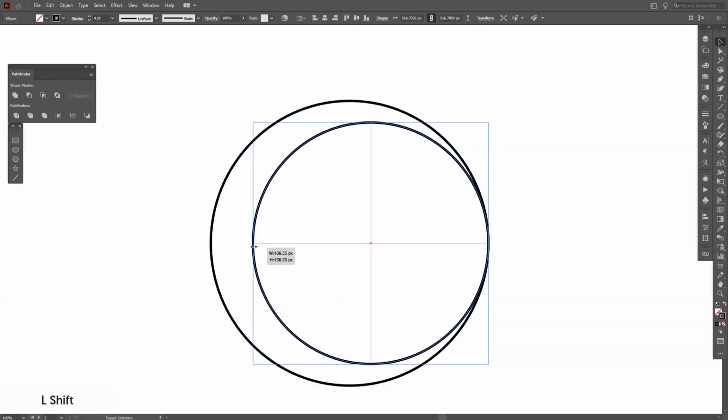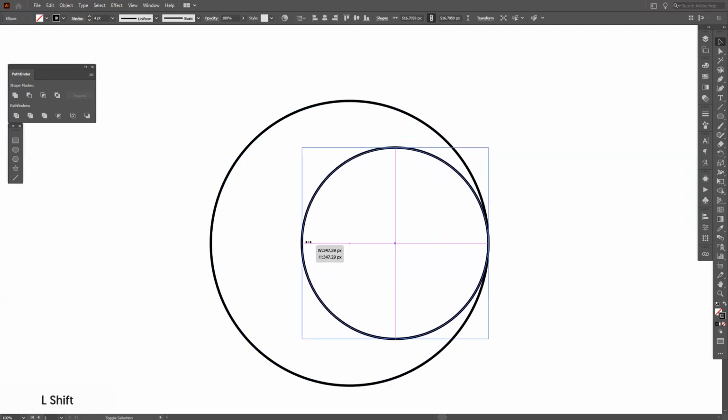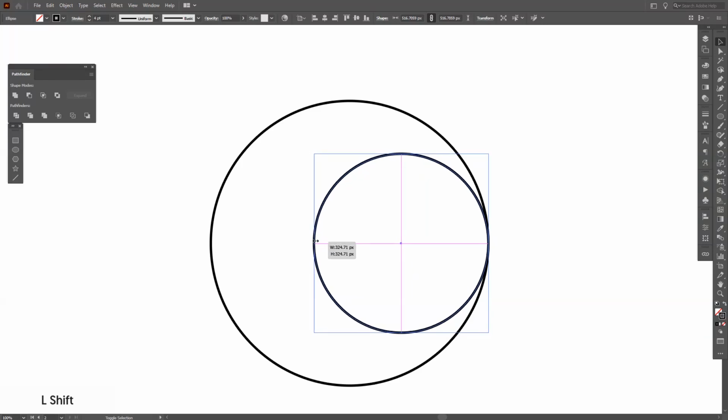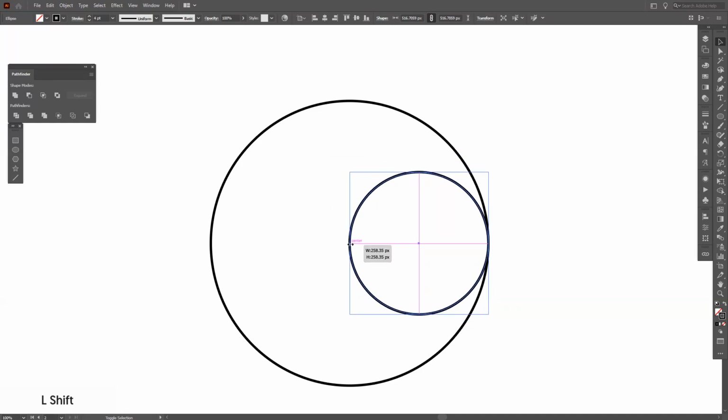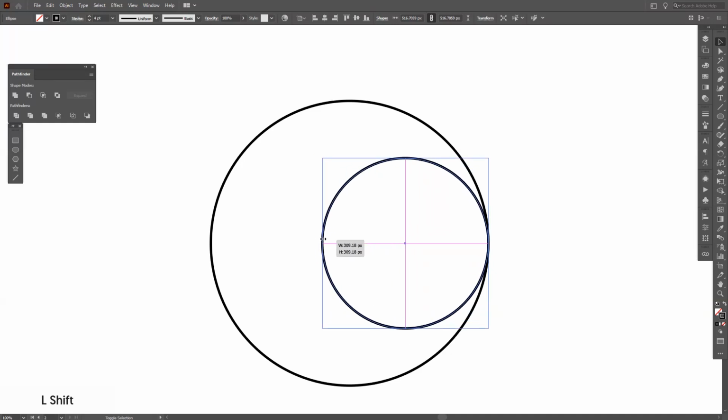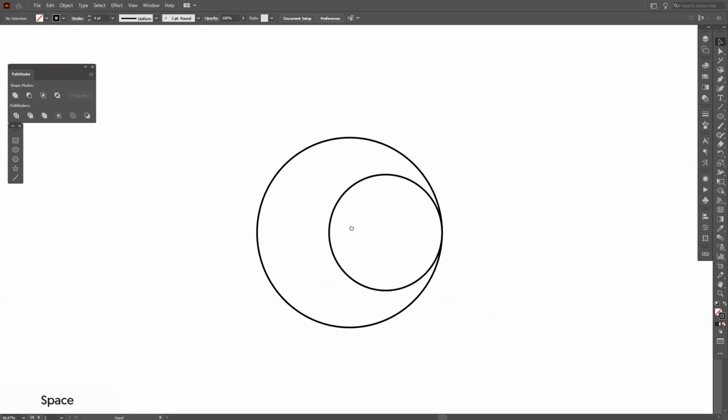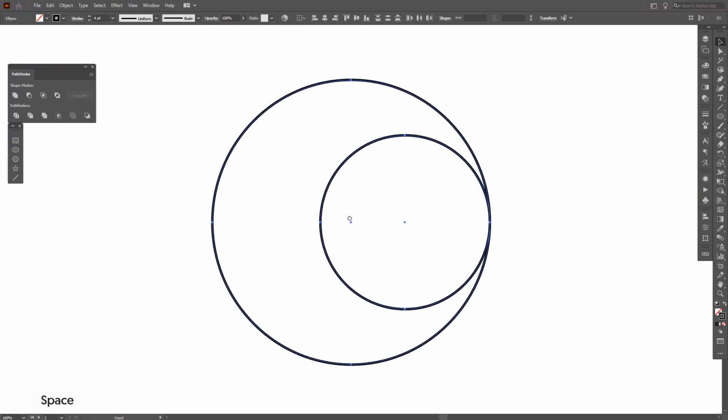Press and hold Shift. I'm actually going to scale it down pretty much. What if I scale it up? Somewhere around here. Put it right in the center. I don't know, I'm going to do it like this. Okay, this is pretty good so far.